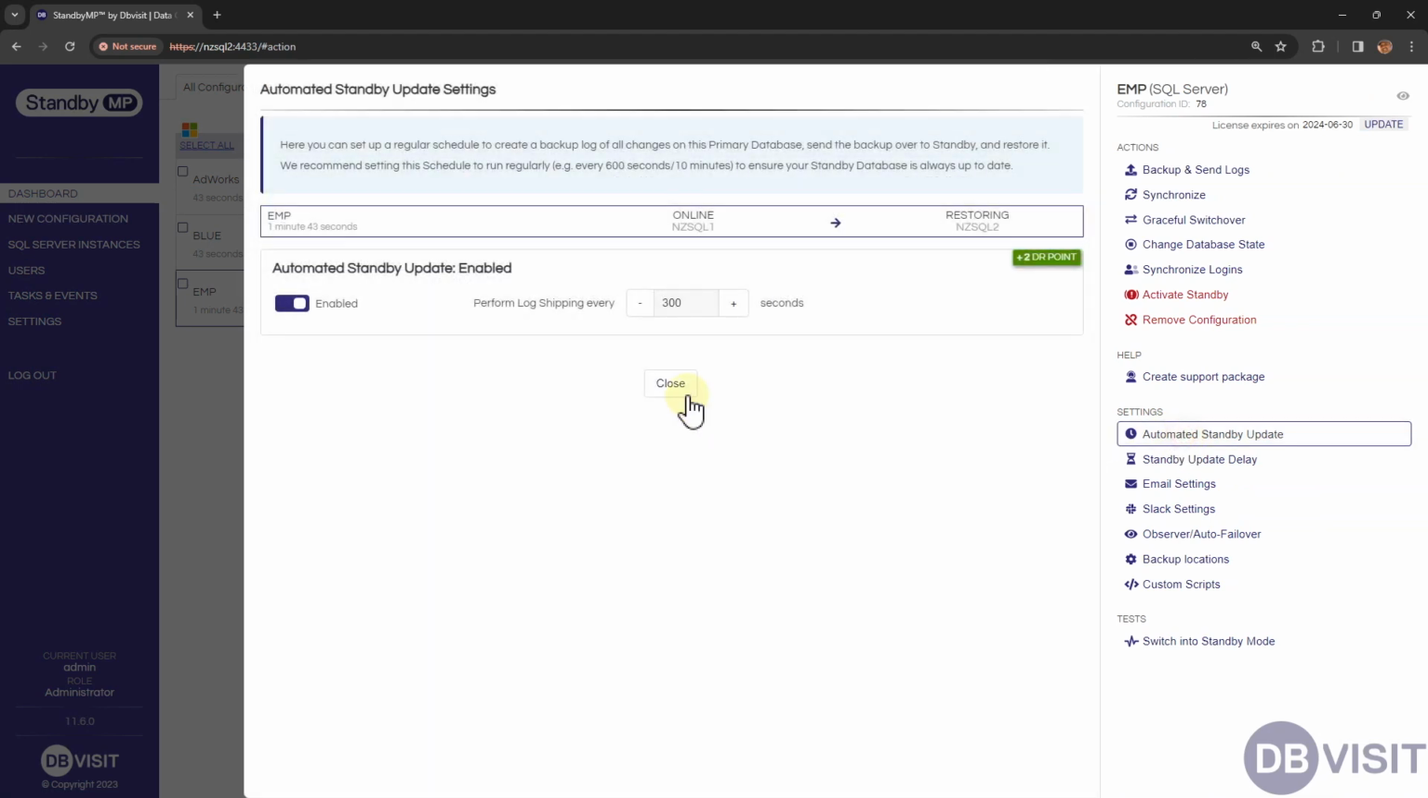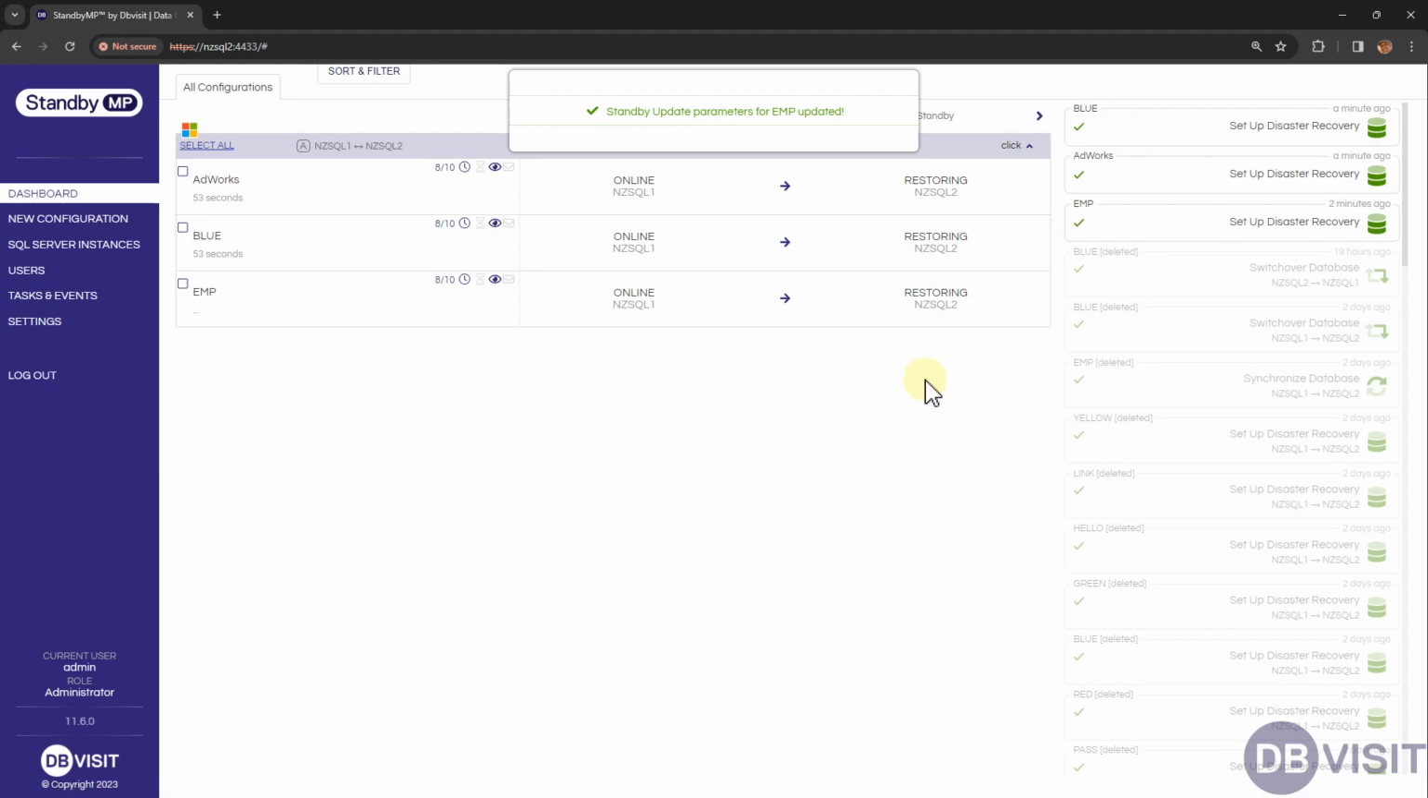For example, you can choose to reduce it to 120 seconds, just 2 minutes.